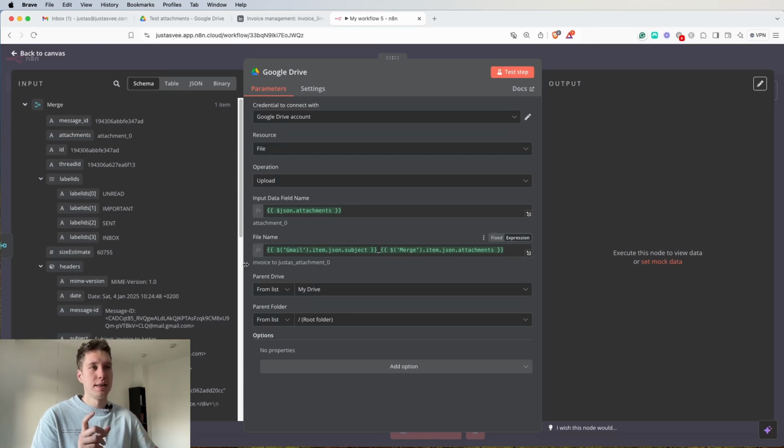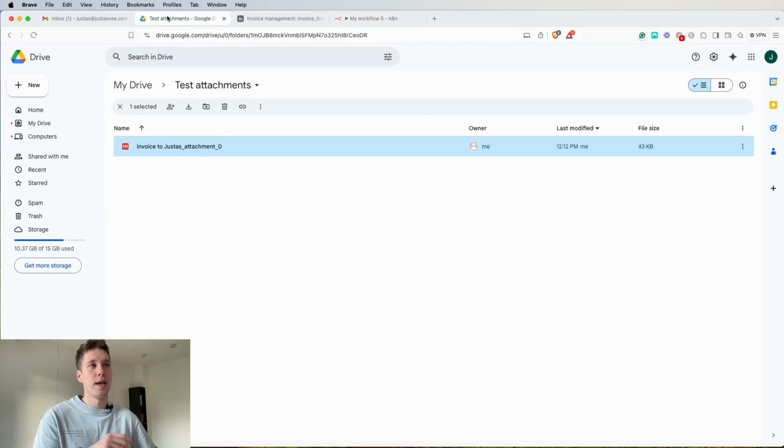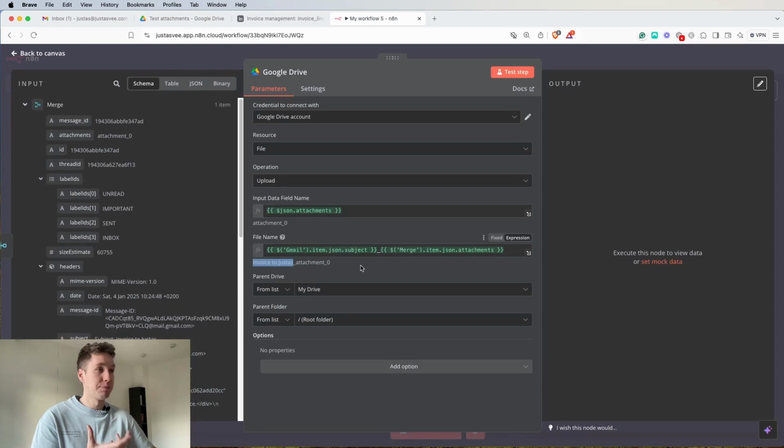This will allow us to know how many attachments there were for a specific file name. For example, this is the email subject that I get. Then when it's uploaded, it's going to let me know that if there was a subject invoice to Eustace, we will get attachment 0, so there was only 1. But if there were 2, we would get invoice to Eustace attachment 0 and invoice to Eustace attachment 1. So that's why I'm doing this specific thing.